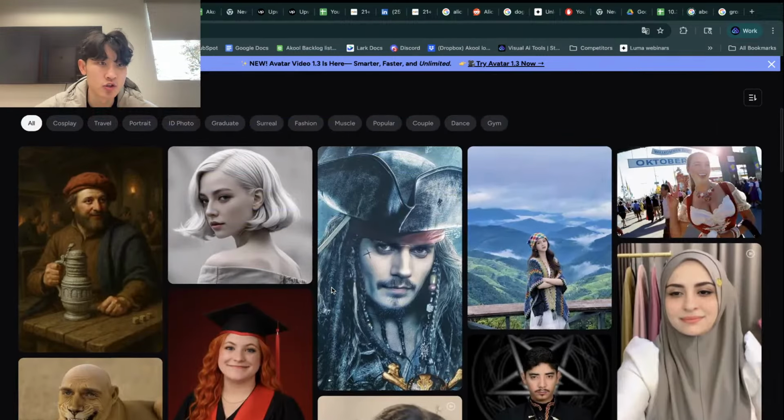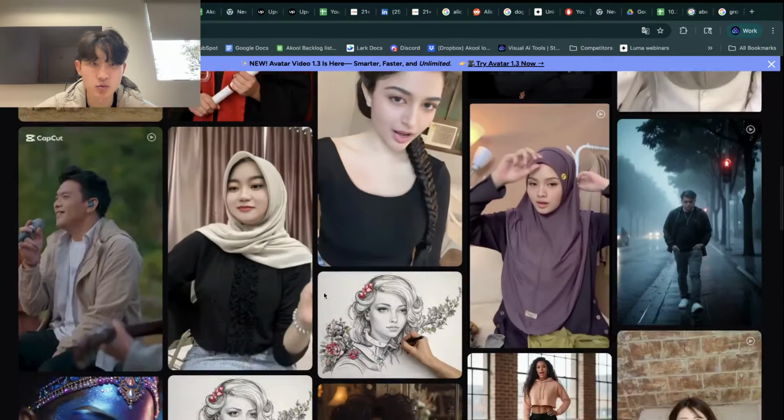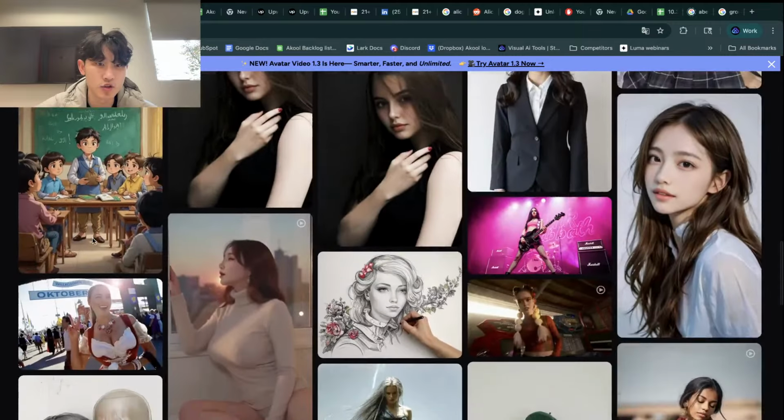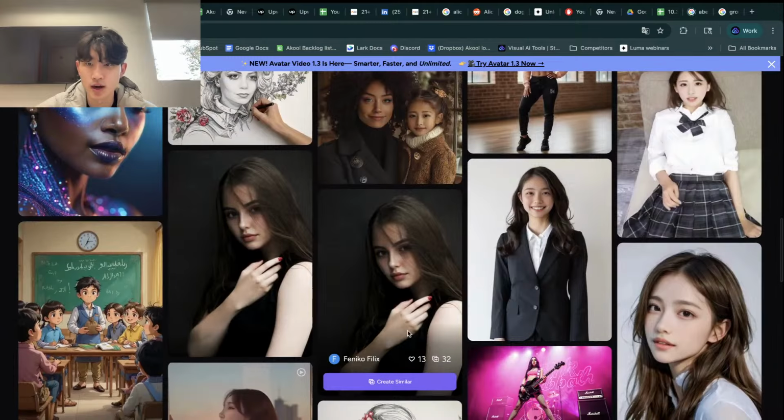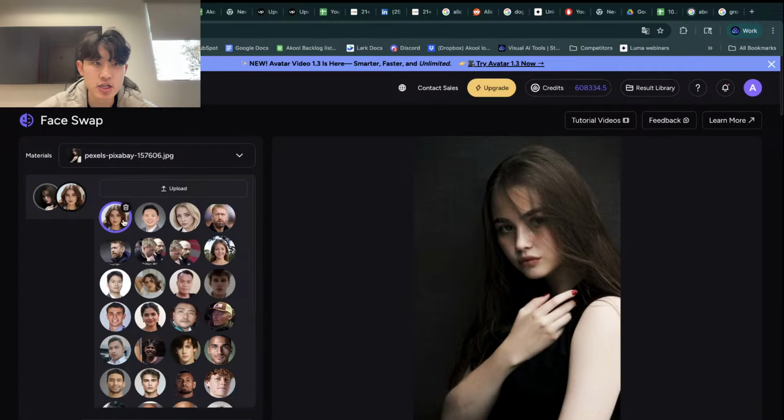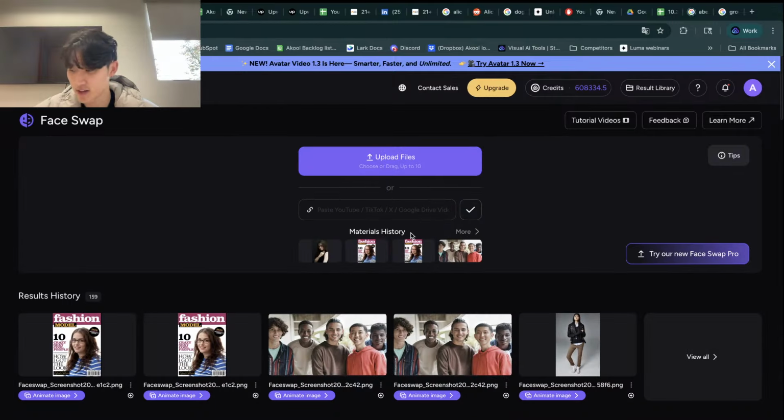But let's say you like a swap, then you can always just click on create similar and you will get the image and the target face image they used, and you can try it for yourself. It's very easy.